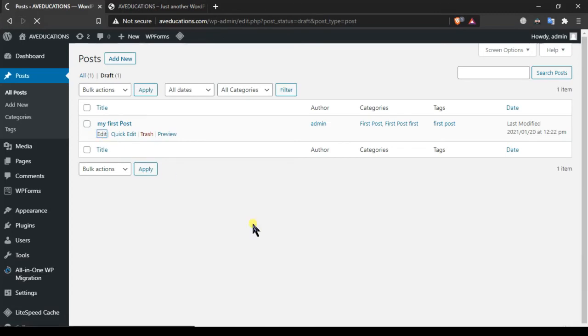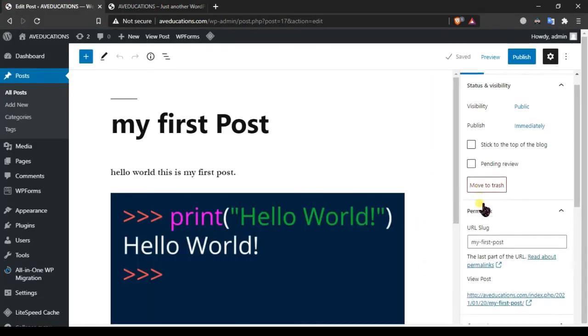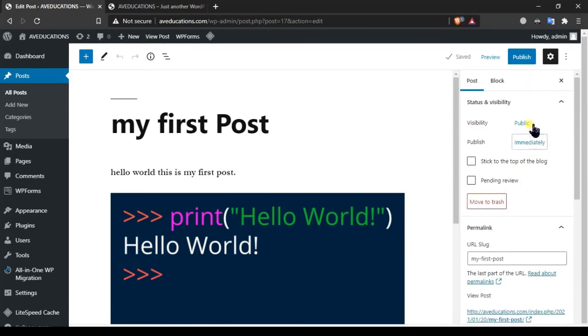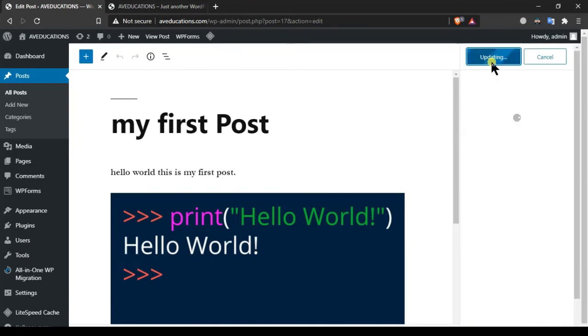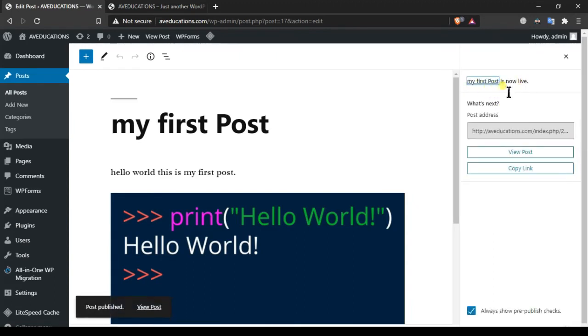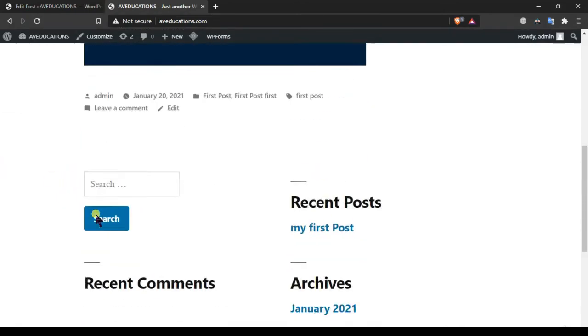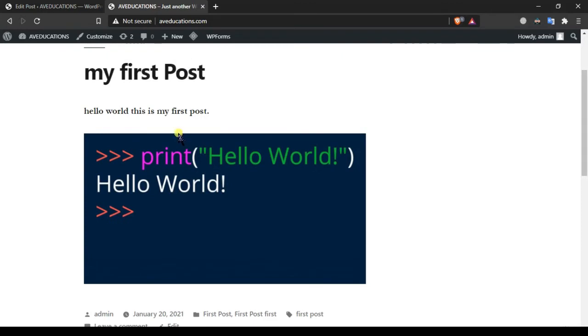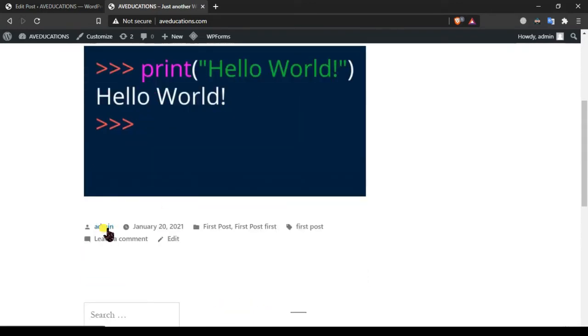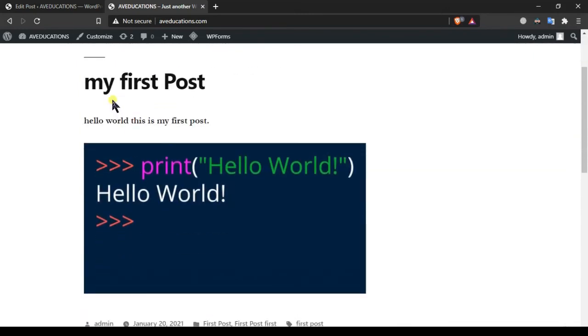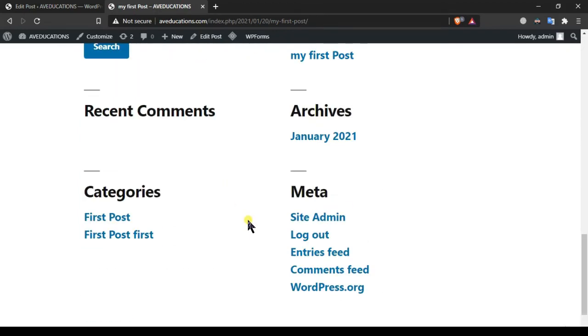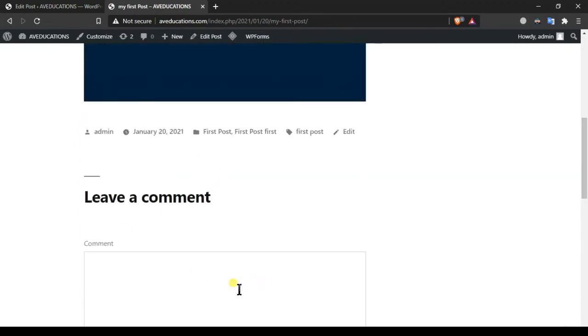To make it visible, we will go to edit, and then click publish. So now our post is live. We can refresh this page. Hooray! Here is our first post. As you can see, all the metadata is available. This is our tag, and this is our category. This is our parent category, and this is our subcategory. If we click on our post, as you can see, this is our post. We have an option to comment and all that.